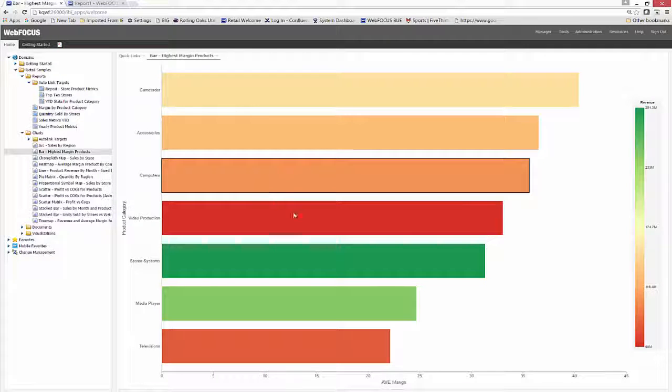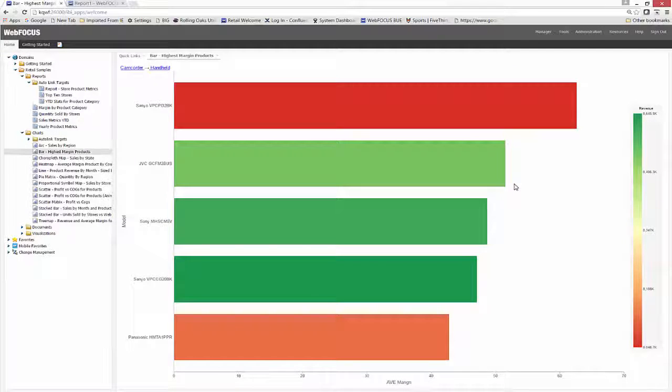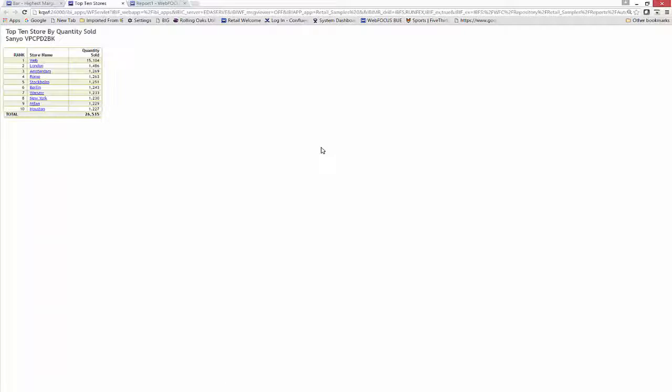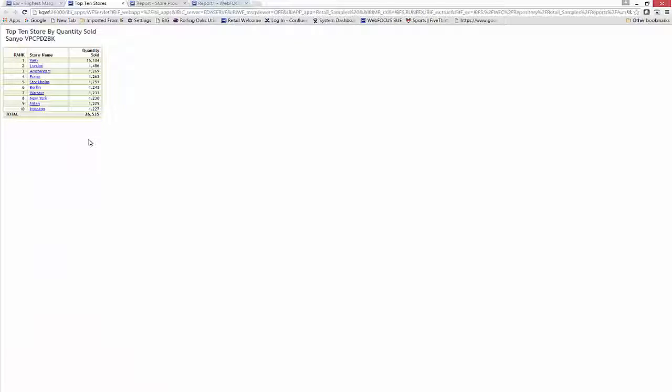Separate from that, if I ran a report that was about model, for example, if I wanted to find out more about this model, there is an AutoLink opportunity here, and I can drill down to the top 10 stores for that model. And you see we get the top 10 stores for that particular model, and I could drill down further to find out more about the stores, like the metrics for that store in general. And you can see that's for Amsterdam. So that's how you create a top 10 report that is both an AutoLink target and also AutoLink enabled.